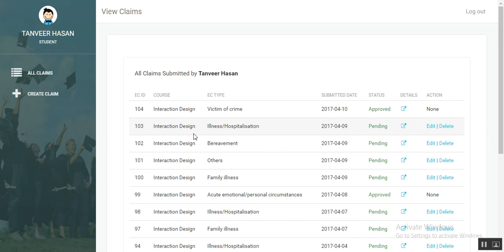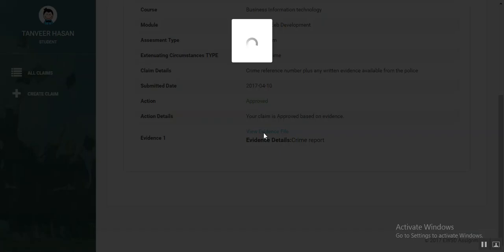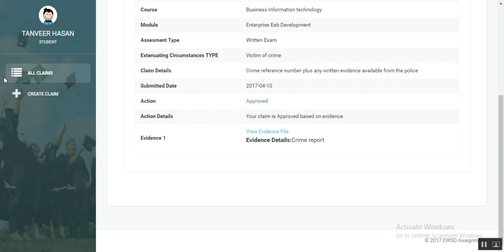When a student logs in, he can see all his claims which are submitted, and look, this is the codes details of the claim, and there is the EC type, which means which type of incident happened, and the submitted date, and then the status, the progress of the claim. Then you can go to details to see the details of the claim. So here are the details. You can see the evidence as well.